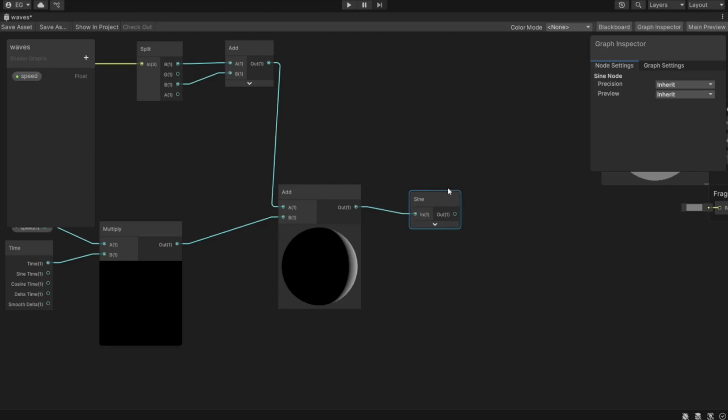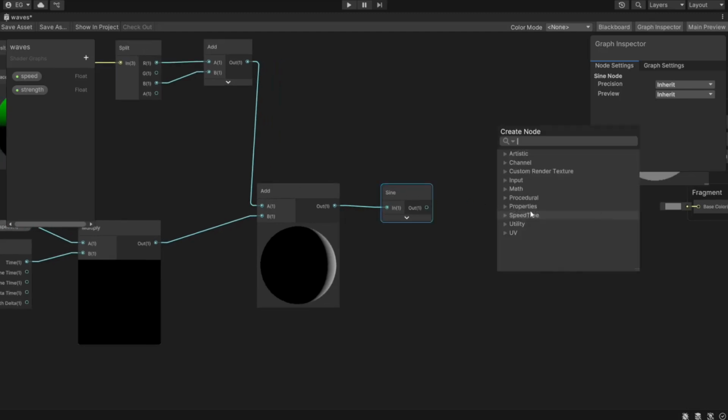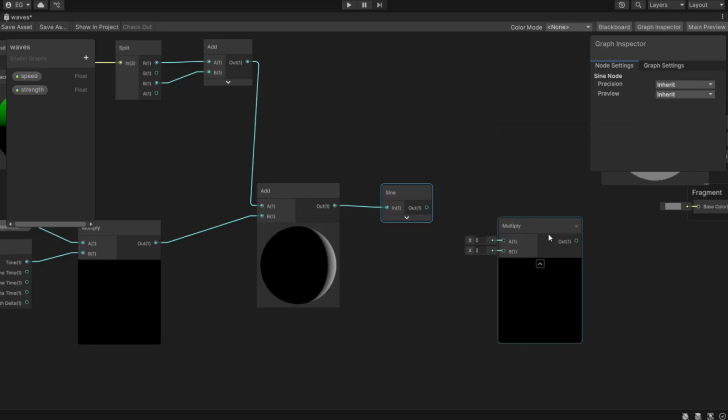Okay, so now we have our waves. They're getting sent out. But say, for example, we want to change how high the waves are or how shallow they are. We may want baby waves, or we may have monstrous waves. So we can do that by adding a new variable. Once again, a float. And then we're going to name this strength. This is going to represent how strong the waves are, how big they are. Now we can multiply our wave with our strength value that we just made.